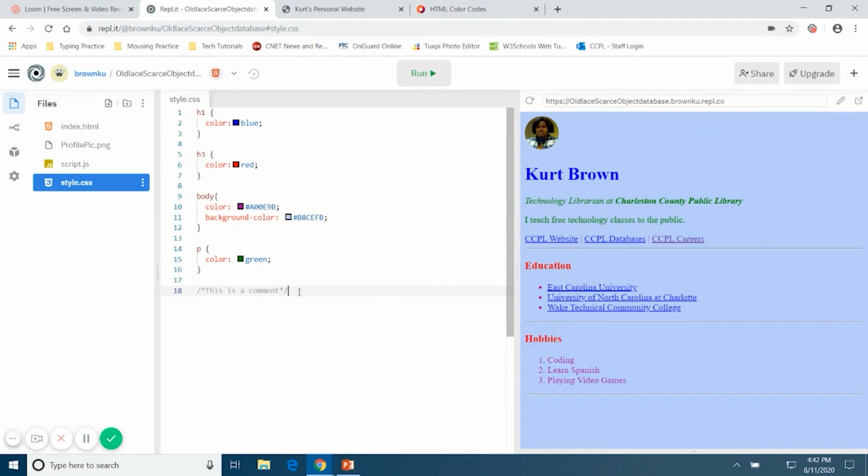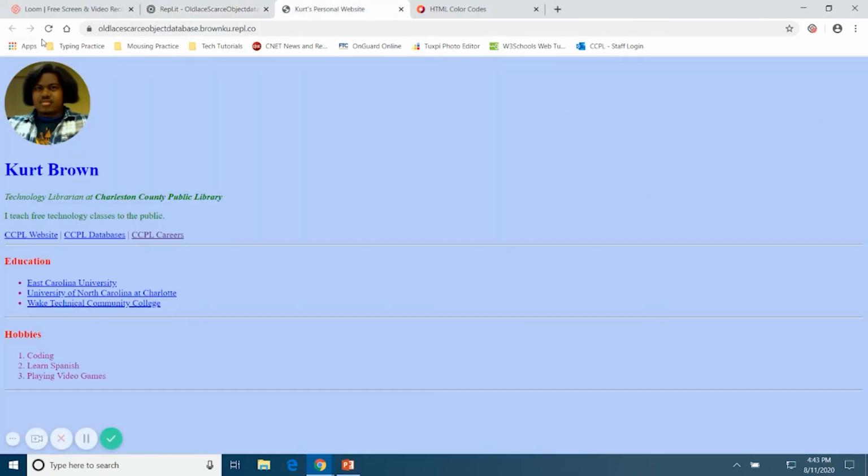So this here is just all grayed out. And again, the comments do not run in your code. You're not supposed to see it in your page. So if you see it, there is a problem with your code. So run. And as you can see, we don't see our comment in here. So we did our comment right. Make sure it's grayed out. And again, same thing. We don't see our comment.